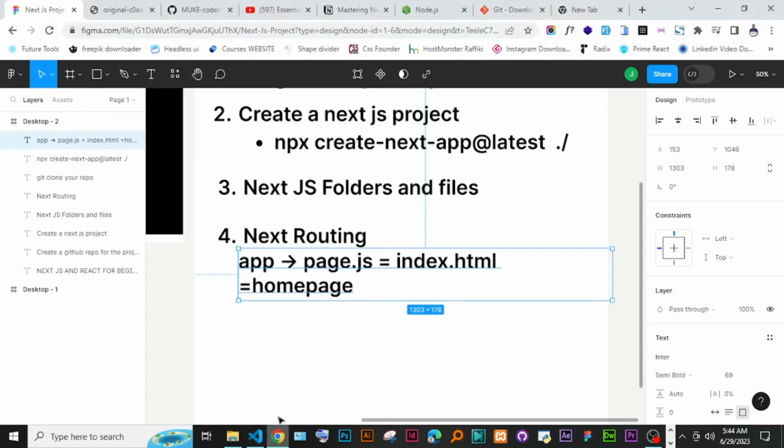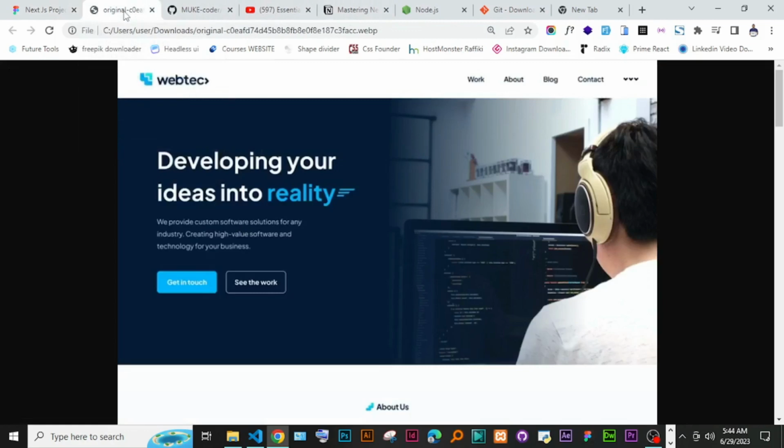Now if this is the home page, how do we create other files? If page.js is the home page, how do you create other routes? And by the way, I'm just going to be calling them routes. So for instance, we have other places: work, about, blog, and contact. How do we create all these other routes?